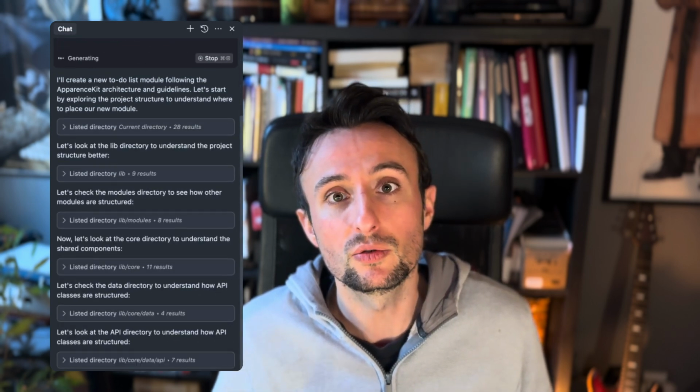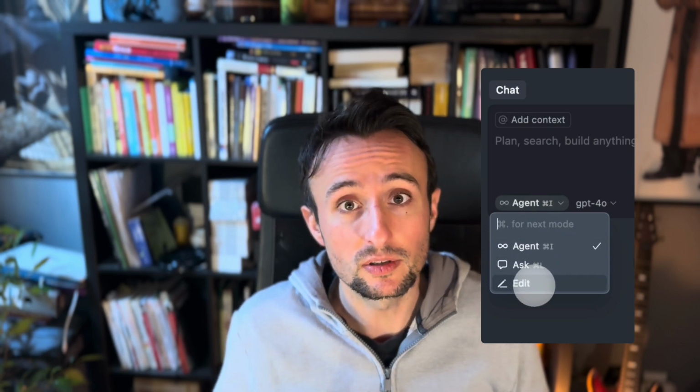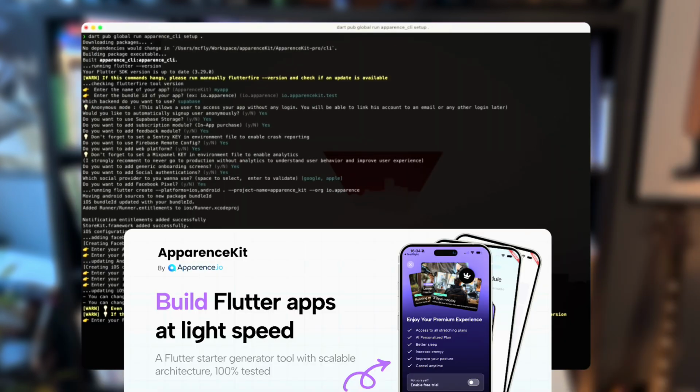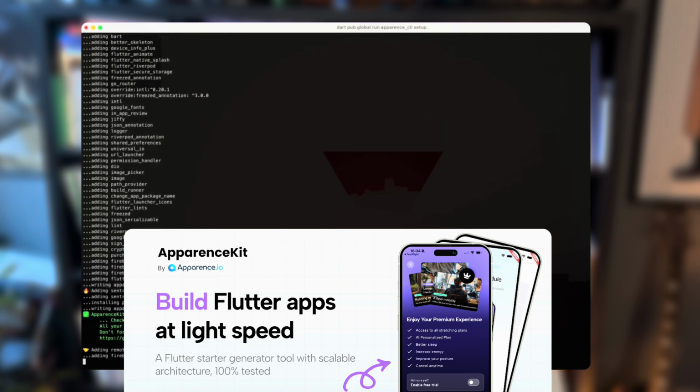You maybe noticed it's also checking all my code base to generate what I asked for. This is the agent mode. It's way smarter than the other modes, but it takes a bit more time. My Cursor has used all my rules and all my template code. I have included this in the ApparenceKit template, so you can start coding like me in minutes.